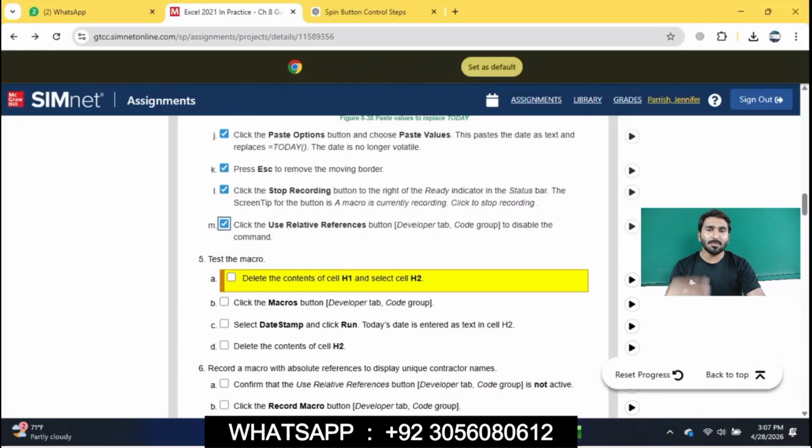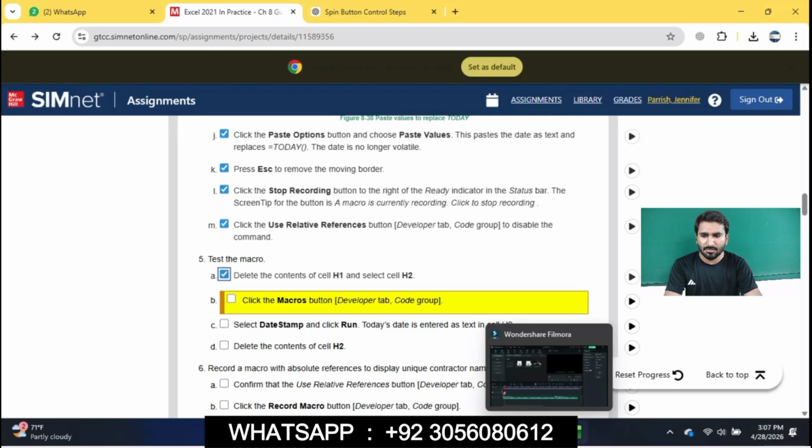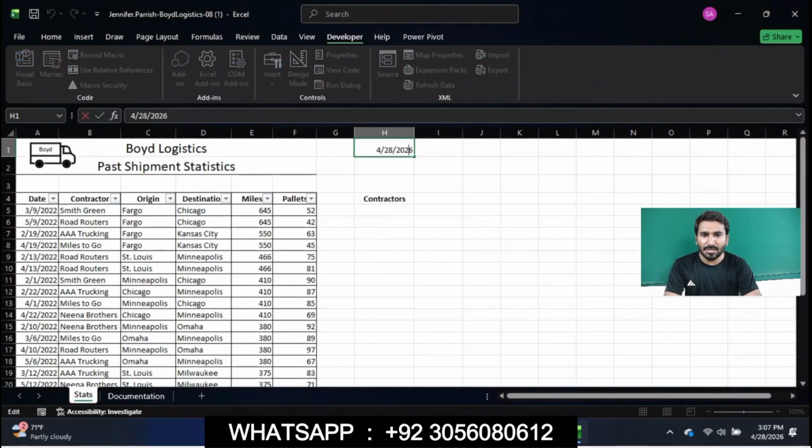So moving on to question number 5. I have done 4 questions of this project so far, you can see on my laptop screen. Question number 5, test the macro. Delete the content of cell H1 and select cell H2. We will select cell H1, delete this content and select cell H2.